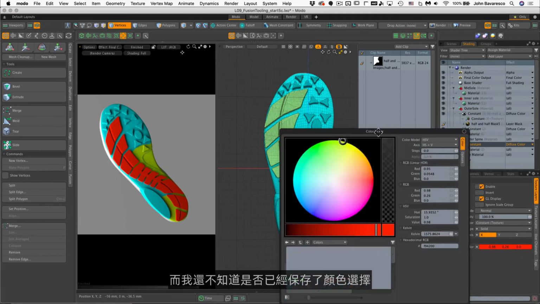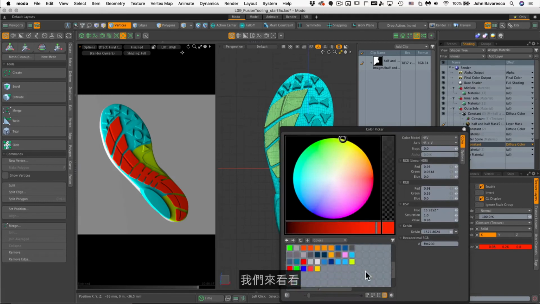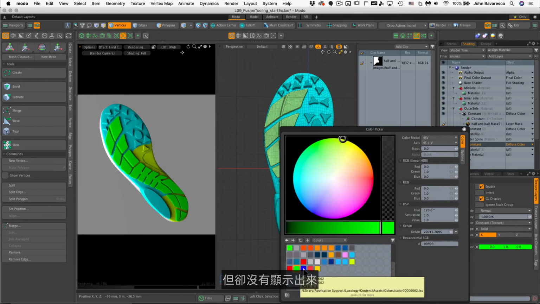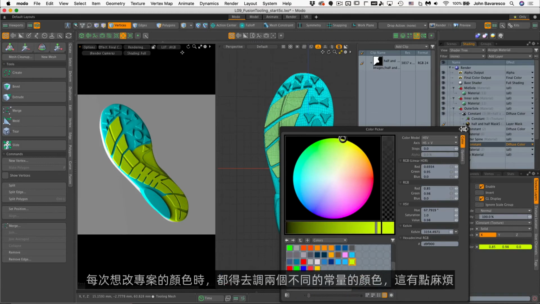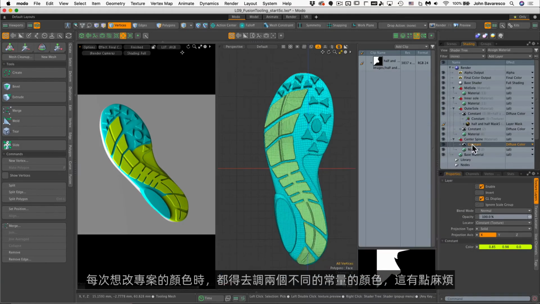And I don't know if it saved my color pick there or not. Let's look at it. Doesn't look like it did. The little color swatch isn't really showing up there. Maybe that one's it. I don't know. So as you can see, it's kind of a hassle to actually change the color on two different constants every time I wanted to change the color of my item.